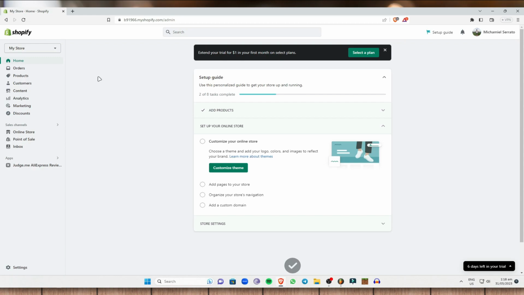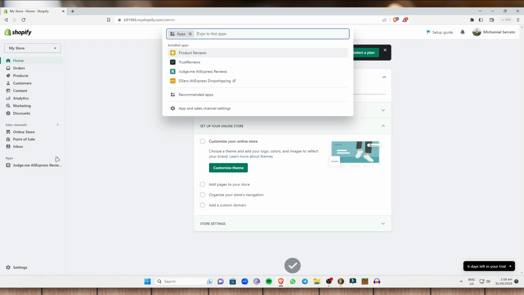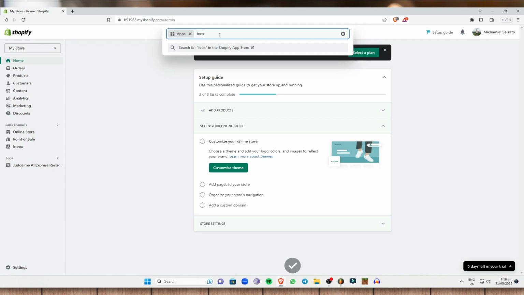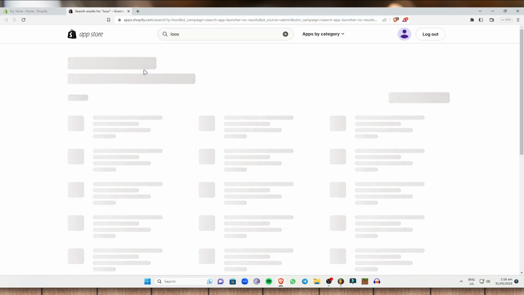So as you can see, I have already logged in to my Shopify, and to add product reviews we will need to use a third-party app. The third-party app I use is called Loox. So all you have to do is go to the app section right here and just simply find the app called Loox. So I'm just gonna hit enter, and it will lead me to the Shopify App Store right here.